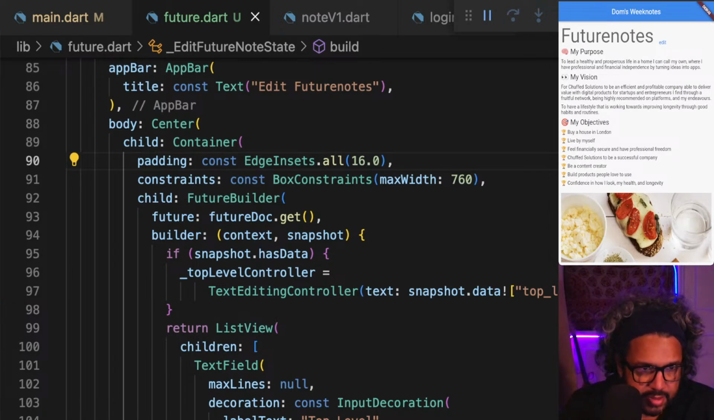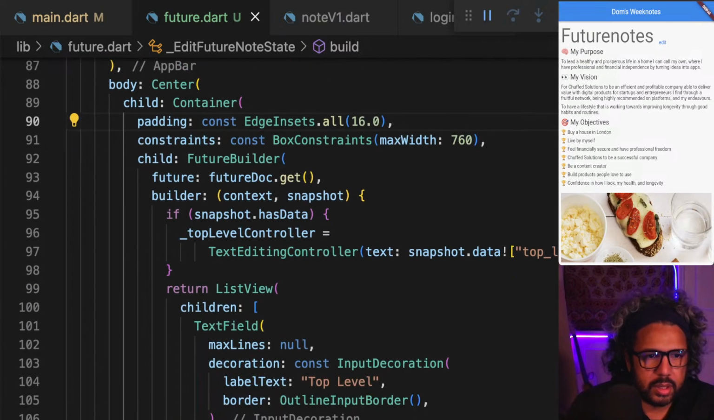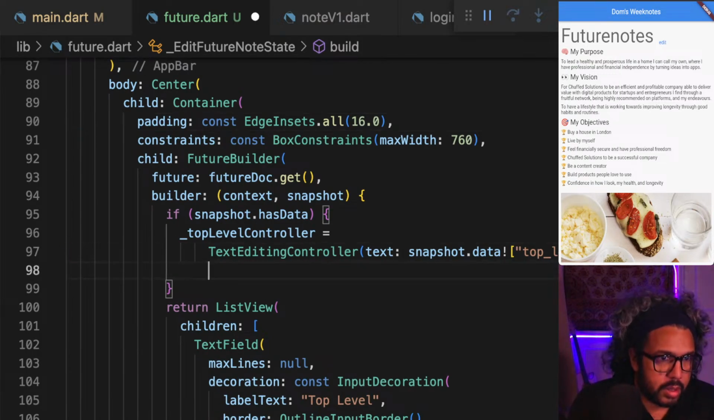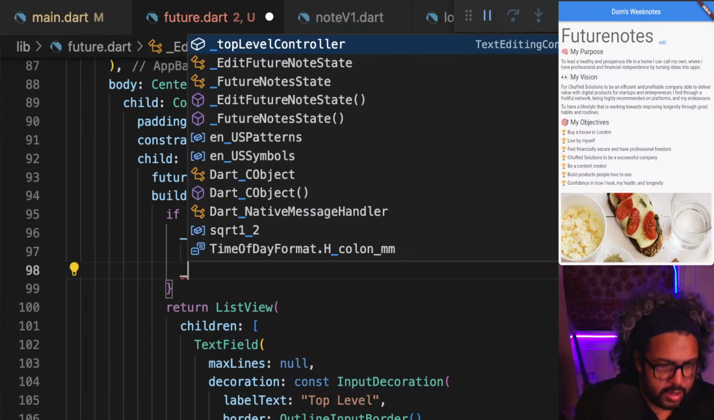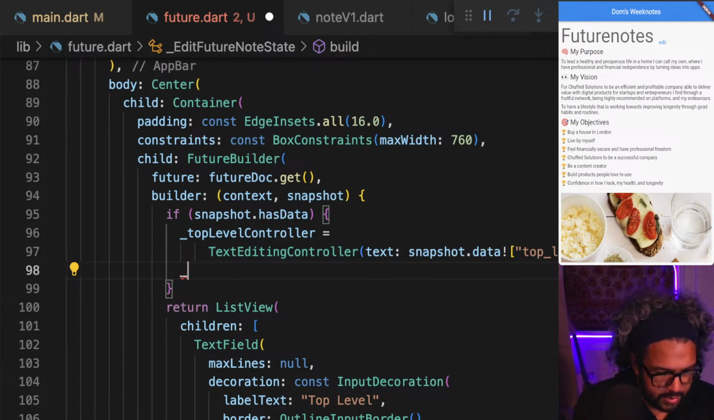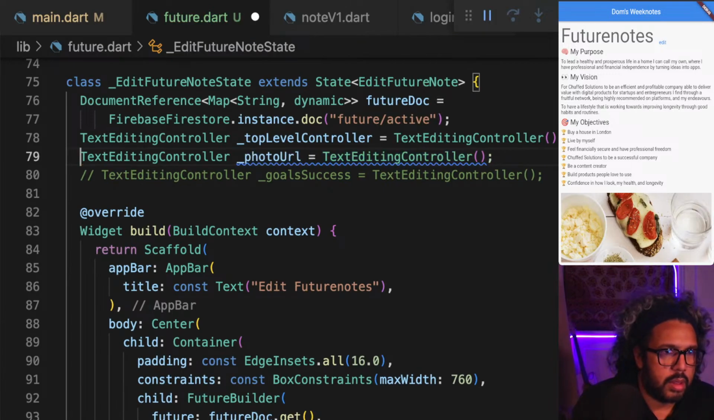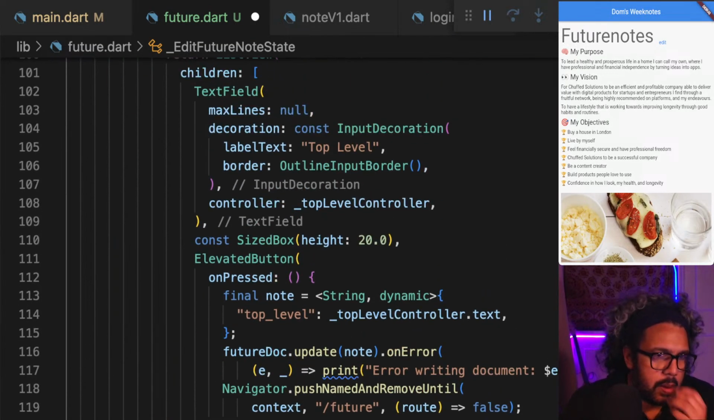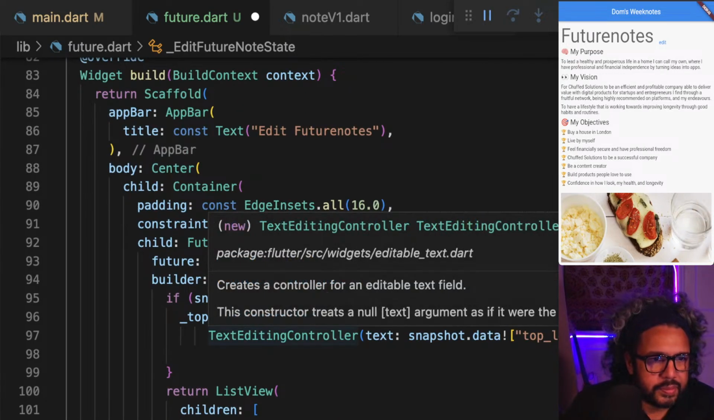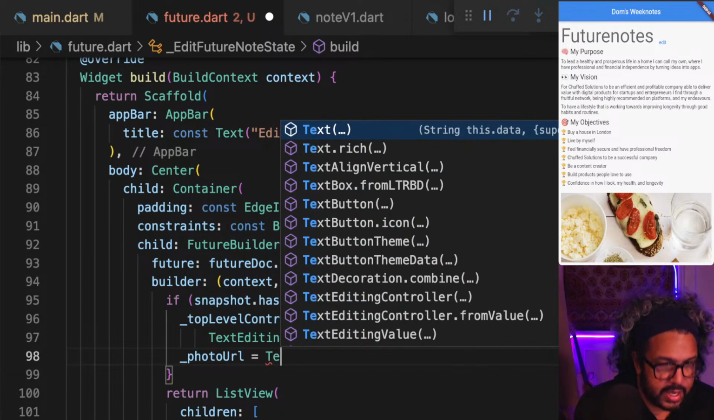So next, I'm going to need the image URL. So here, if snapshot has data, and do top level controller. No, not top level controller, because I've done that one. Oh, I edited it out. That's why. Photo URL. Photo URL.